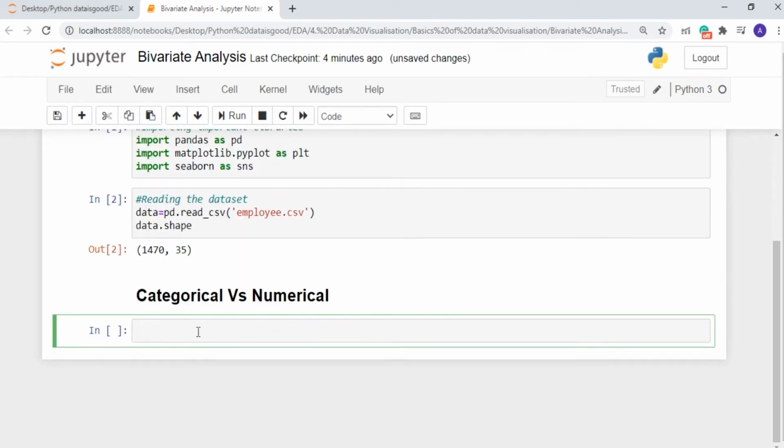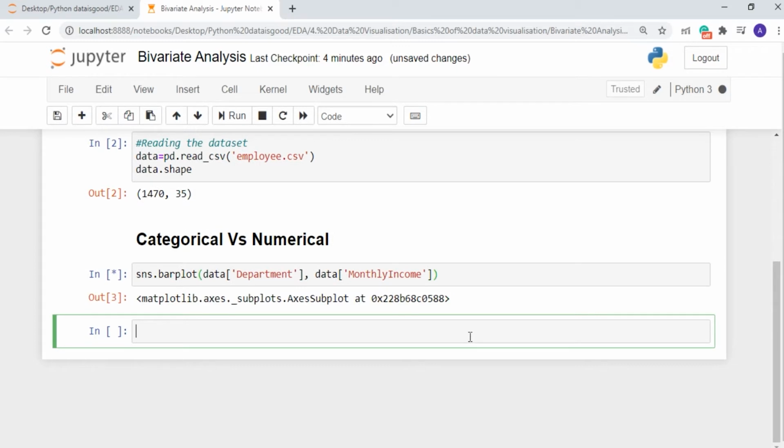We are going to plot the department and monthly income so that we can understand the average monthly income for all employees working in different departments of the same organization. This can help us in performing comparative analysis among different variables present in the data. Now, let's execute this program and check the result.